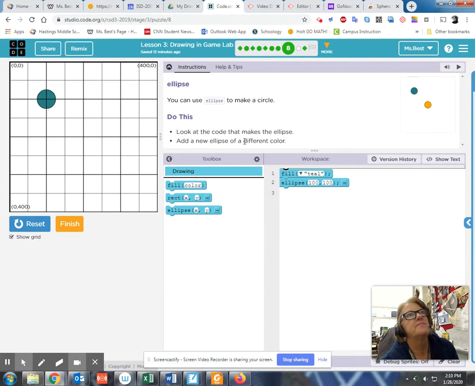Color is teal. Okay, add a new ellipse of a different color. Well, here's one. And so if I run it, cool, there it is, but it's not a different color yet. So I've got to drag a fill in here, and I've got to put it above the second one. Now I've got one of a different color. Perfect.